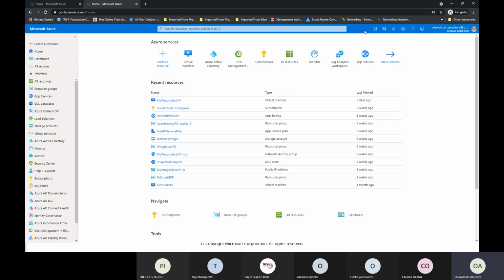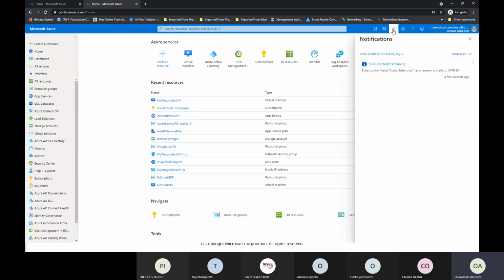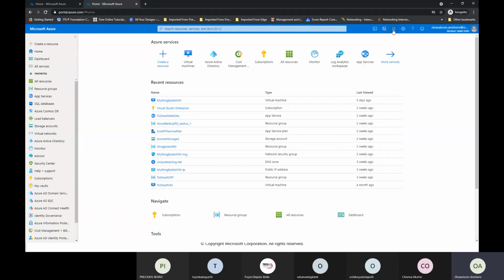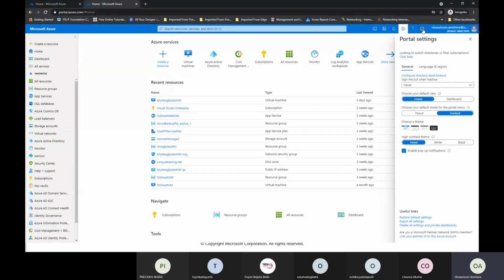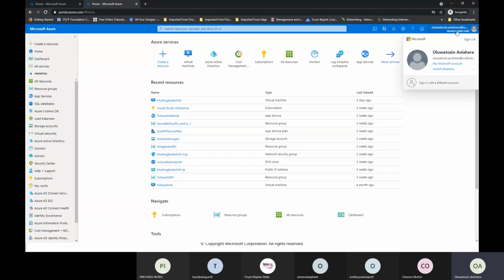Now this is the ribbon where you have the Azure CLI. We have filter, we have notification. This notification here, depending on the deployment or configuration you do, you will see in the notification bell. We have the settings, you have the help, then this is for rating to give feedback. Here is usually for your profile where you can change a directory. If you have more than one directory, you can switch your directory, and you can sign out there.